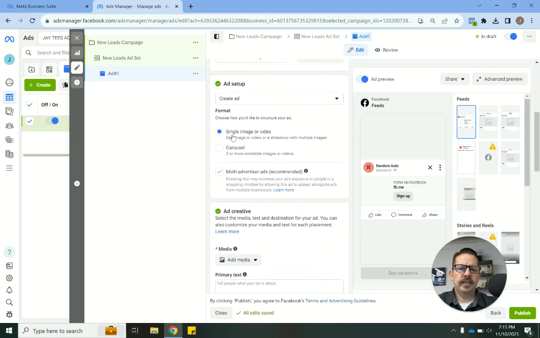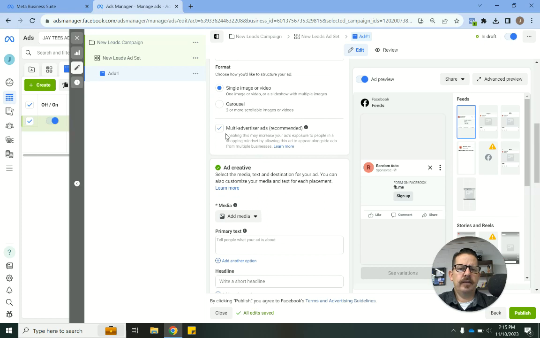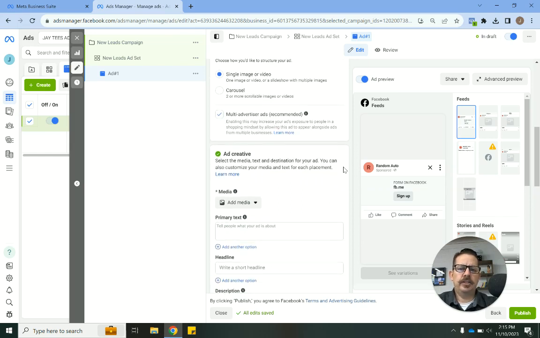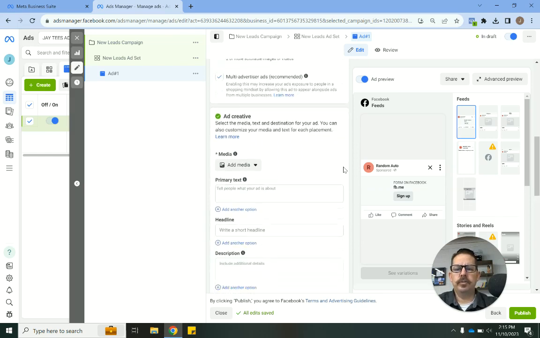We're going to leave single image or video. We're going to leave multi-advertisers, as it says, enabling this may increase your ad's exposure to people in a shopping mindset by allowing this ad to appear alongside ads from multiple businesses. In other words, if you've scrolled down in certain feeds and you'll see multiple options there, that's where you'll pop up. I leave that checked because Facebook's going to try to put you there.